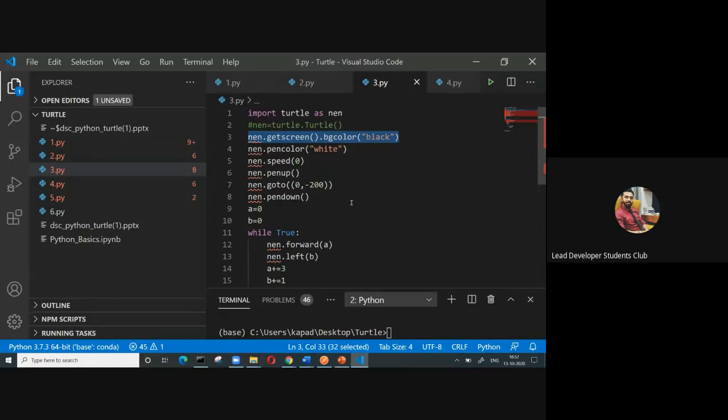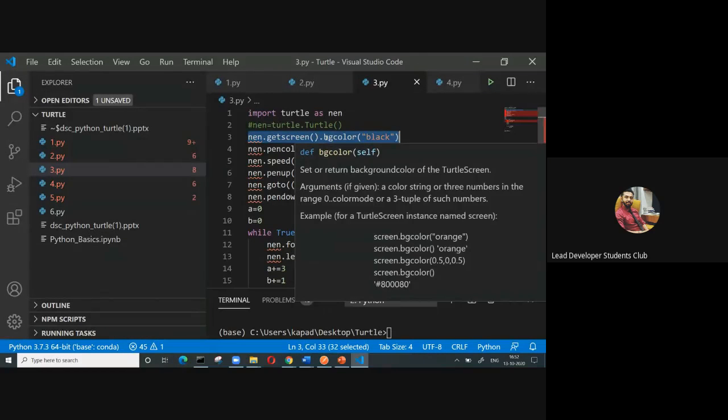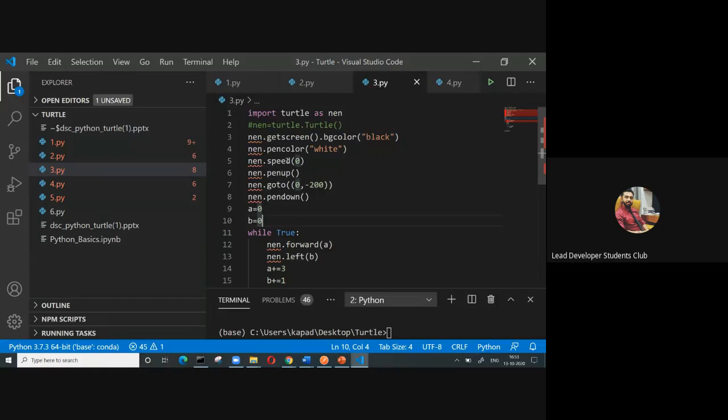Okay. So next, let's do something more interesting. We are getting our new screen, and we are setting the background color to black. So with this, we will have a black background color. Then we are setting the pen color to white, because my second most favorite thing after the purple color is the black and white combination. So I am setting the background to black and the pen color to white, keeping the speed to 0.